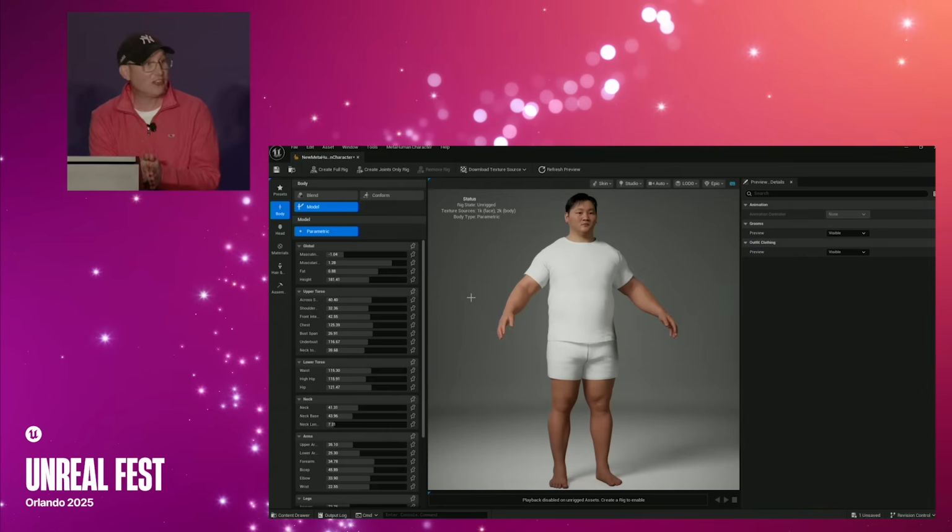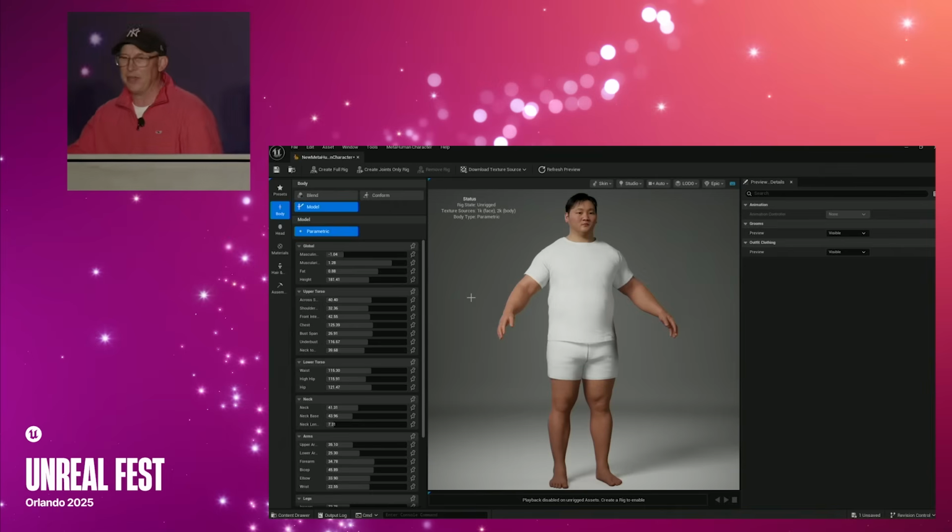The Metahuman license has changed also, which is worth mentioning. If you're using Metahumans, it's just a standard UE license. So you can make a Metahuman, take them into Maya, do something crazy with them over there if you want to. It doesn't really matter. We're going to basically make the terms a little bit more flexible for users.